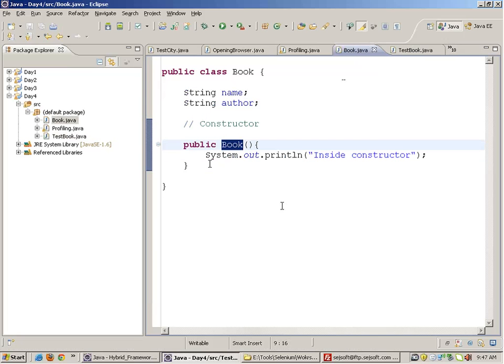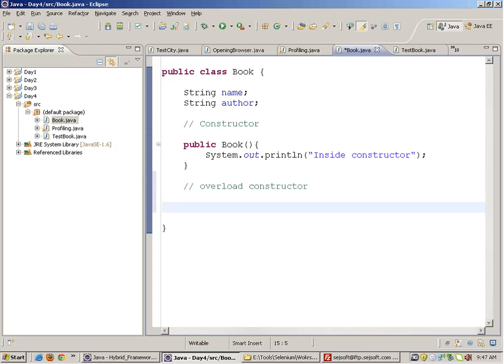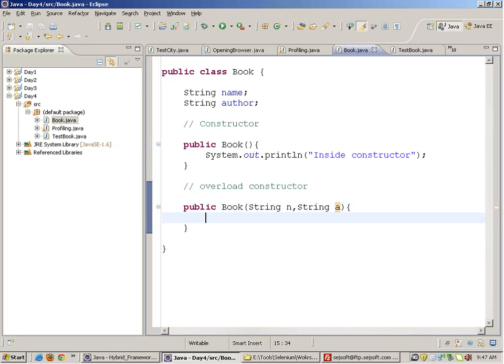But for that, I will have to overload the constructor. Technically, it is known as overloading. Forget about this terminology, overloading. What you do is you write like this. It's quite simple. You write public, the name of the class constructor, and in the constructor you pass 2 parameters, String n, String a, and you write this dot author equals a, name equals n.